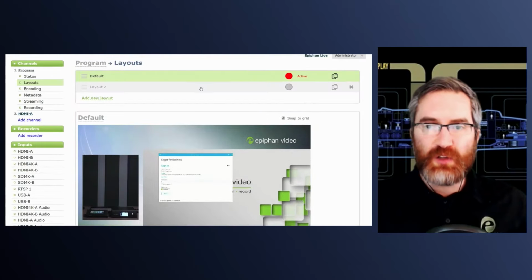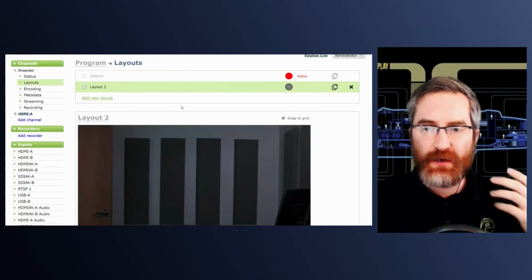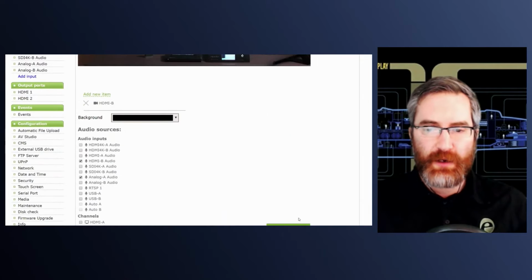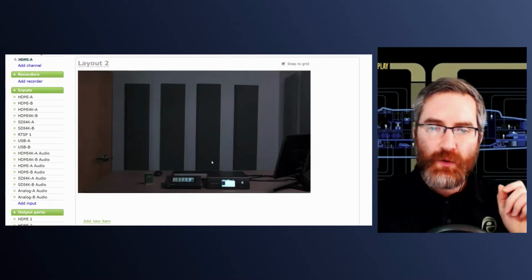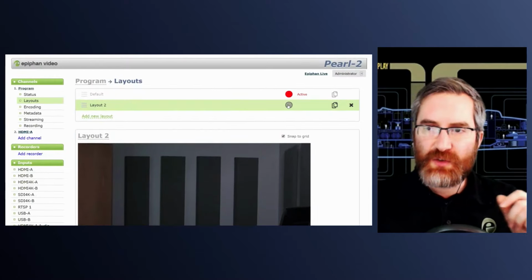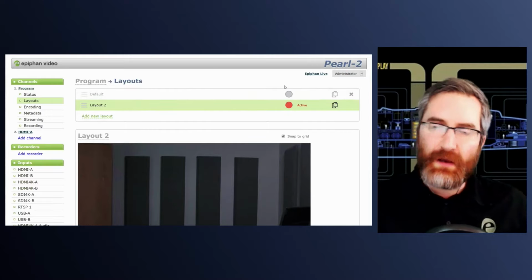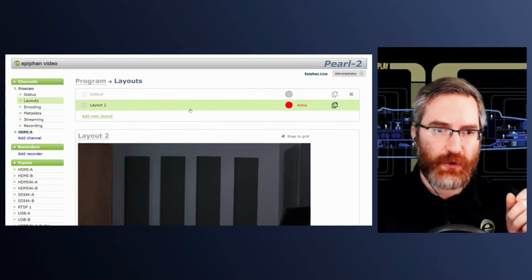I could then look at building multiple layouts. So my other layout here is just my camera by itself. That's it. You know, audio input, that's all. With these two layouts, I can switch between them just by clicking on the radio button here or in the other interfaces we talked about, which I'll show you in a moment.